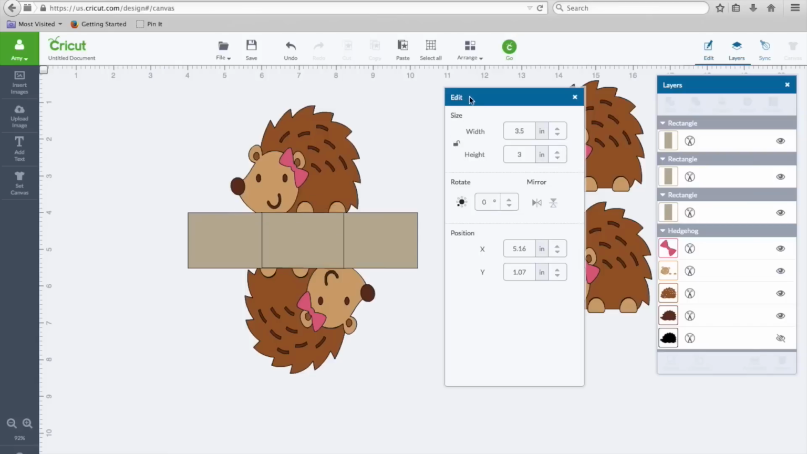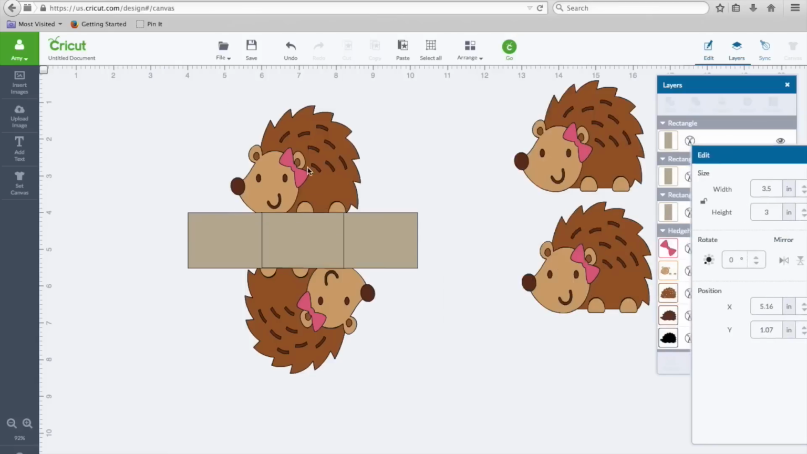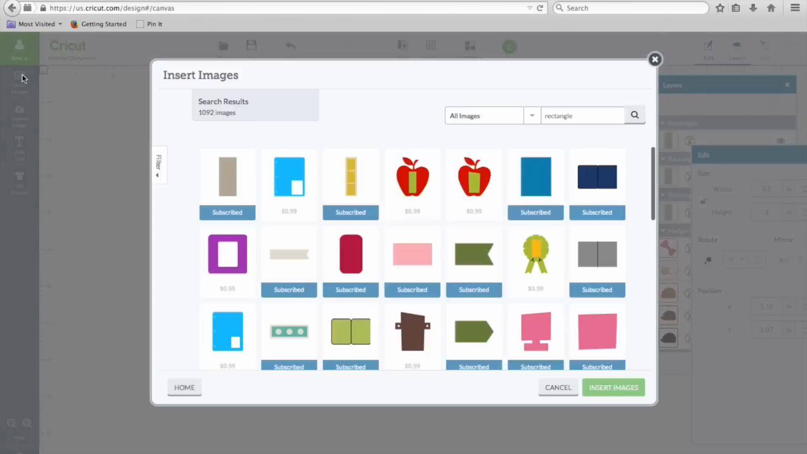Okay, so now what we're working with is a hedgehog and then a base and two sides. But we need some tabs to be able to put this together. So we're going to go back to Insert Images. We're going to look for a hexagon.